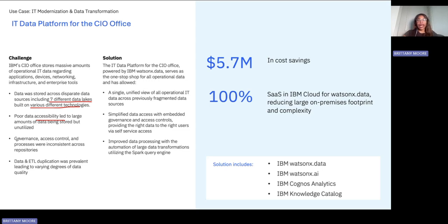It also had issues around governance, access, and processes, which weren't consistent or standardized across these 7 different repositories, as well as the extract, transform, load. Duplication was also very prevalent. That's not the best for data quality, and it's not very efficient, but you also think about the cost of paying for duplicates of data. If you're not even using it and you have multiple copies, it's really not efficient.